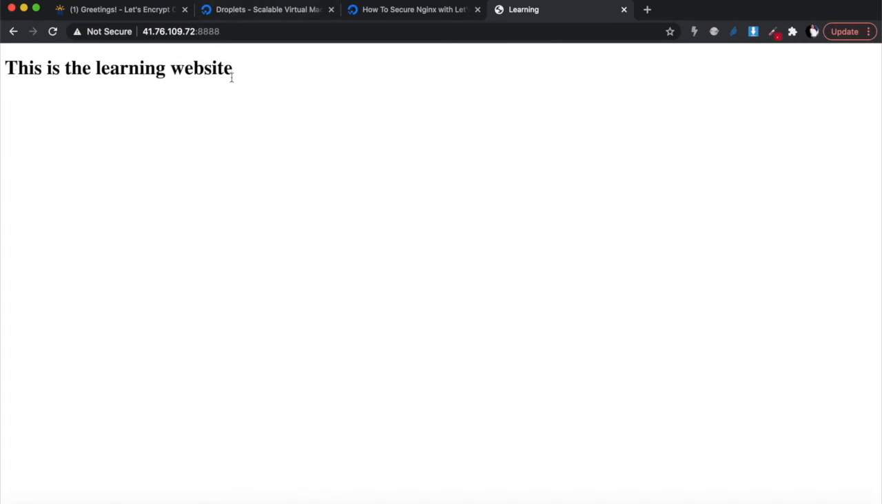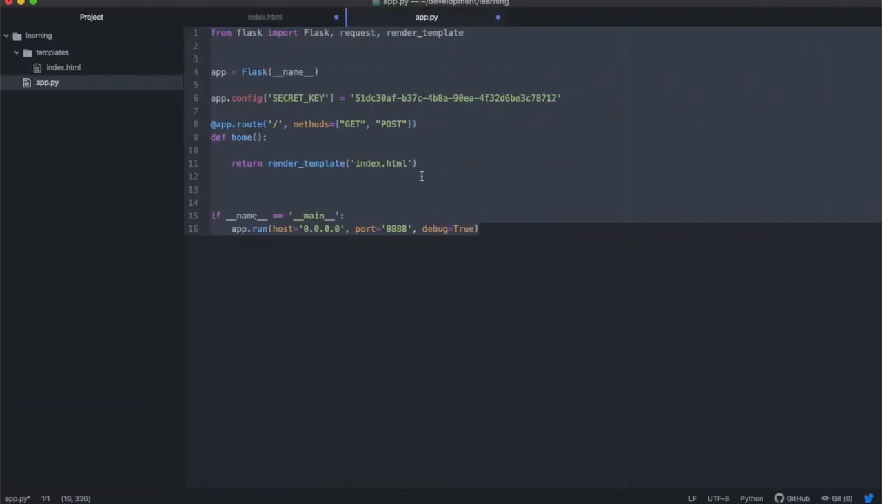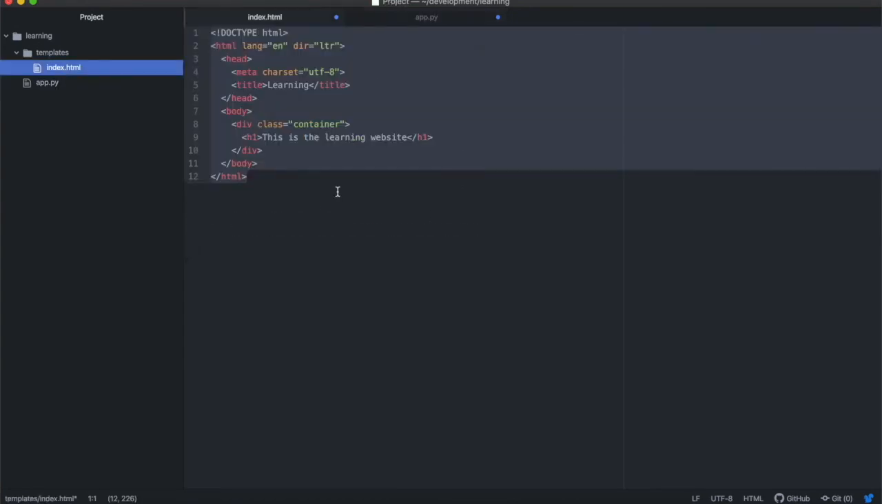This is the learning website. That's all we had in there. We had an H1 saying this is the learning website. So basically now we have a Flask application. So this is the application that we are going to be deploying, all right? Obviously, in your case, you probably have a more complex application, but this is a minimalistic Flask app with one web page. And obviously for this HTML, you can replace this HTML file with anything that you want.